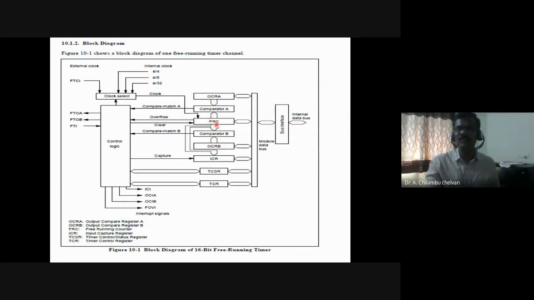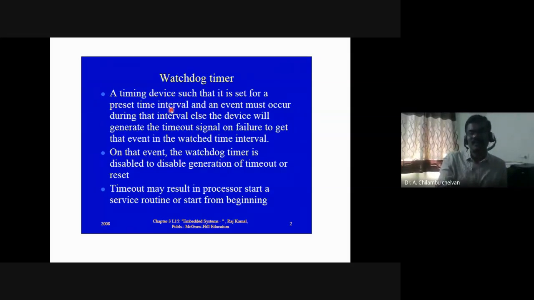The count value is now equal to the register value, that is the reference value. Both are equal. If both are equal, then it sends an interrupt signal to the processor, and what is the corresponding action taken by the processor? A message will appear. This message will appear like this: it is a timeout error, document cannot be opened. So this is set for a preset time interval, and an event must occur during that interval, else the device will generate the timeout signal on failure to get that event in the watchdog timed interval.